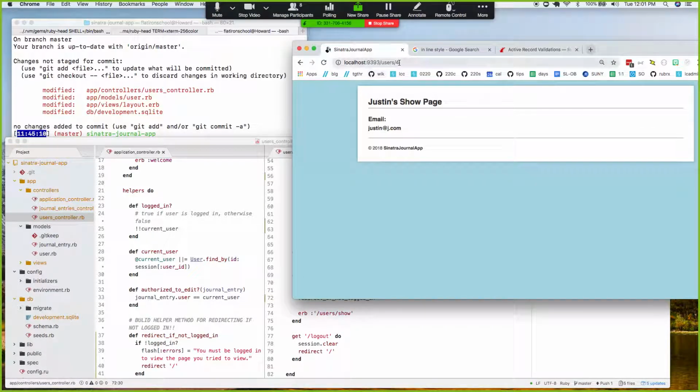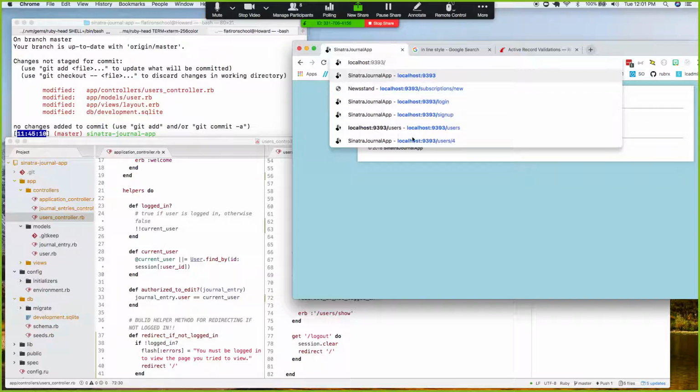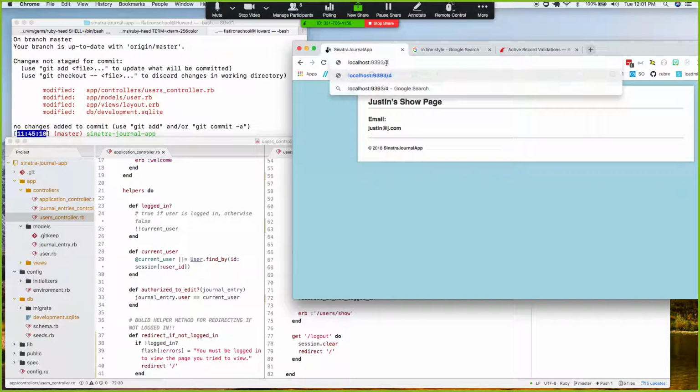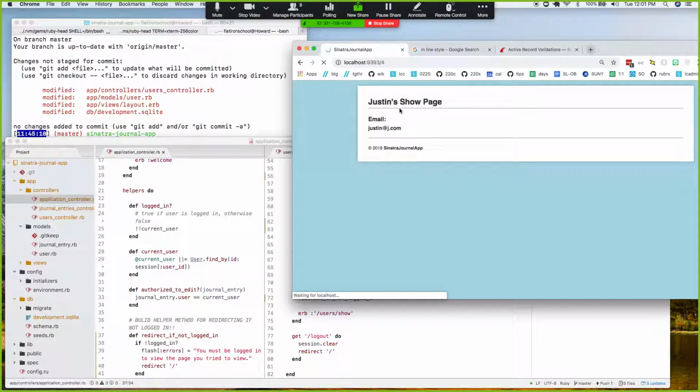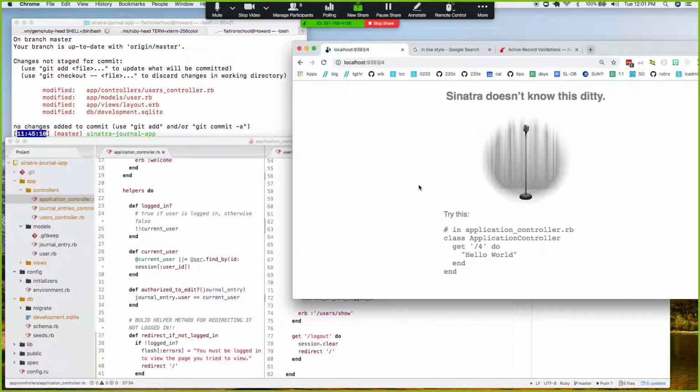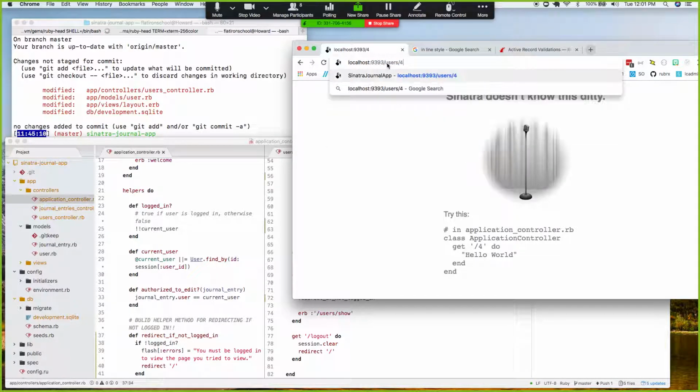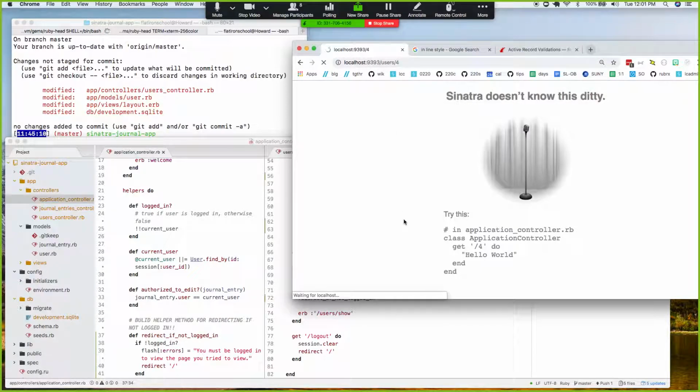So now, by the way, am I logged out? No, now I've lost myself. I think I'm logged out, right? So now if I try to do this again, go back to users/4, I've now implemented my redirect if not logged in, and I should arrive back at the home page with a flash message saying you must be logged in to view the page you tried to view, hopefully. What? Get /4. Oh. Users/4. Sorry. All right.